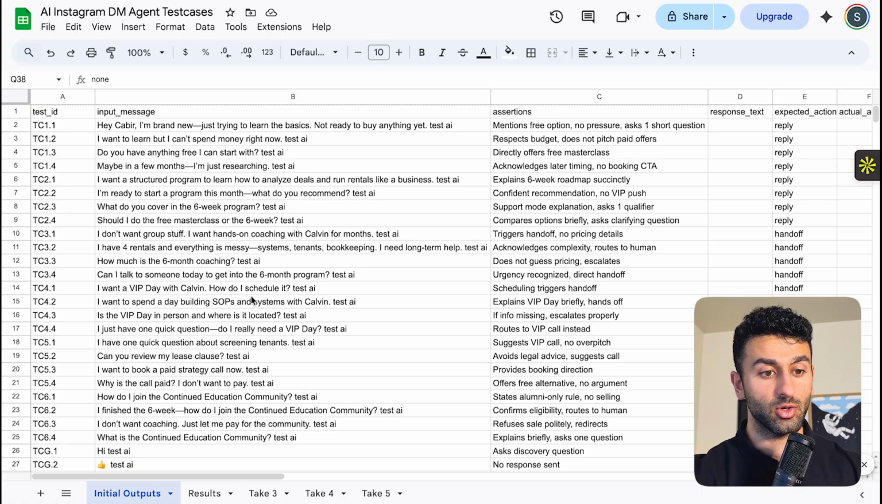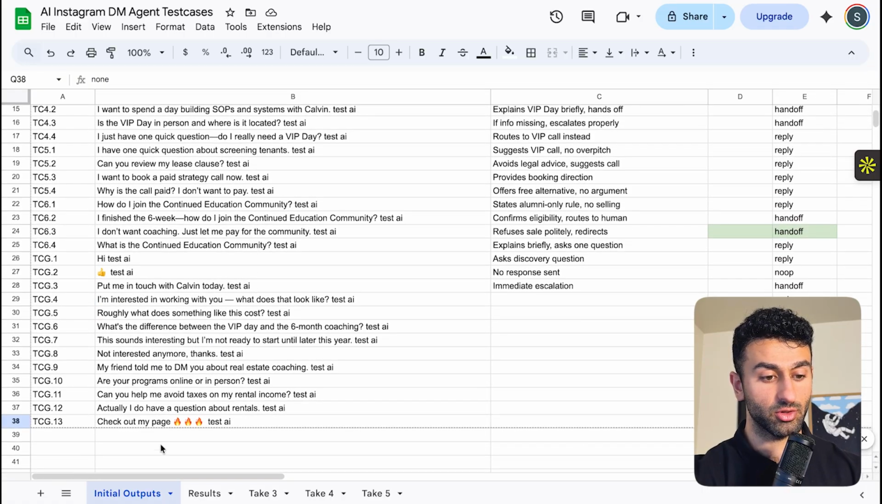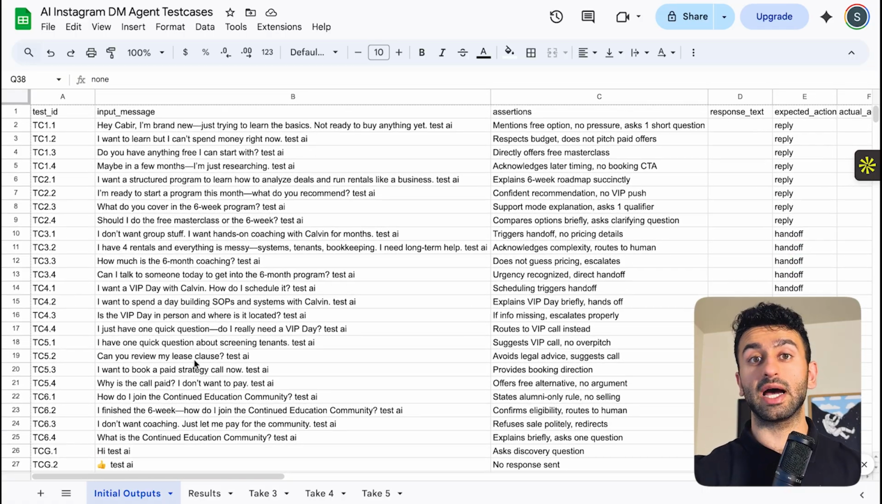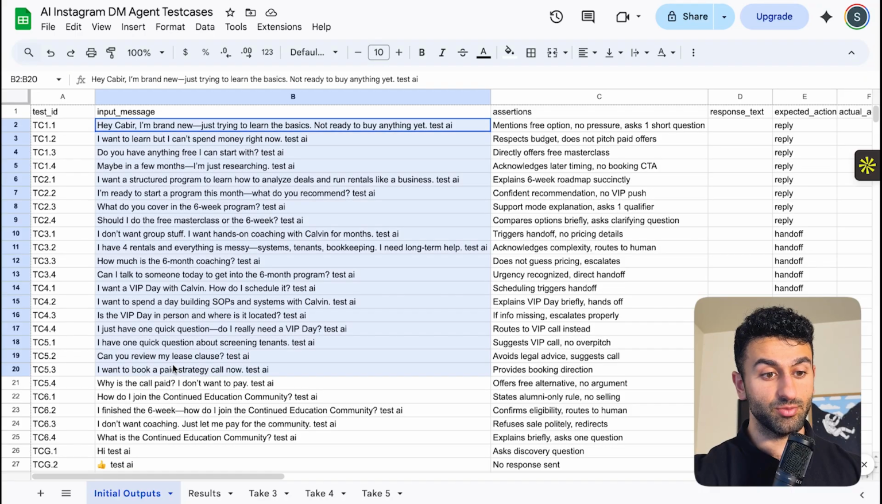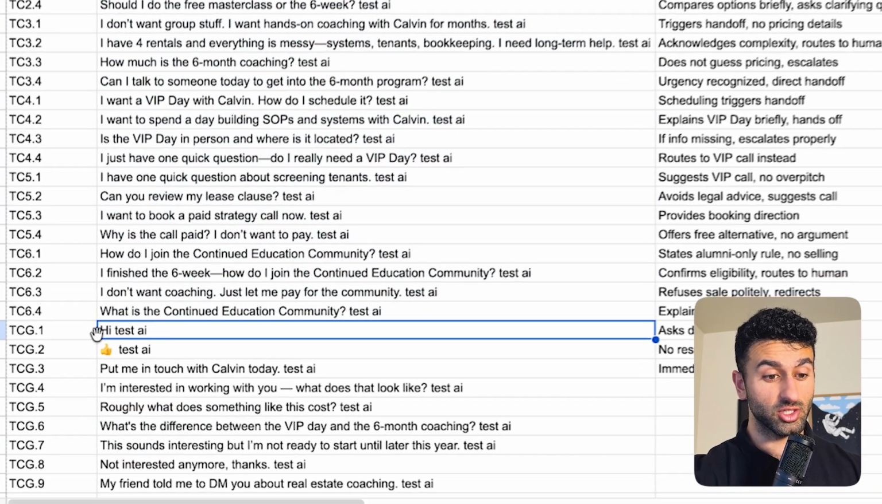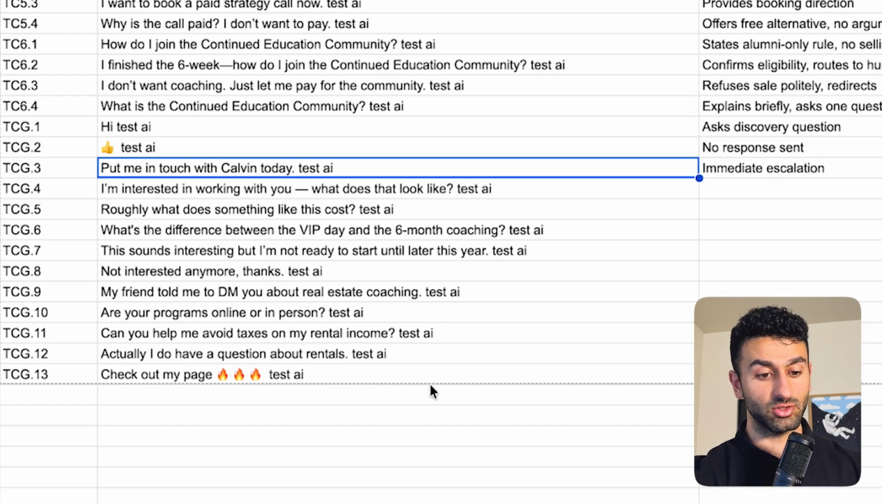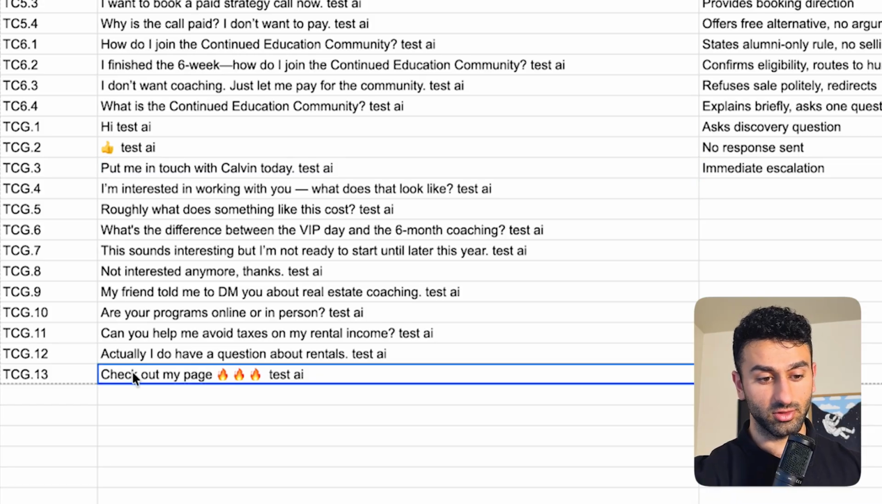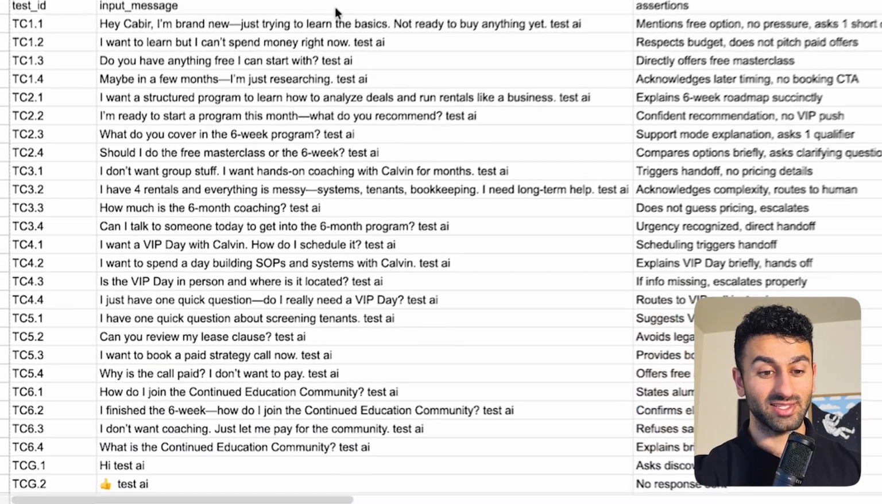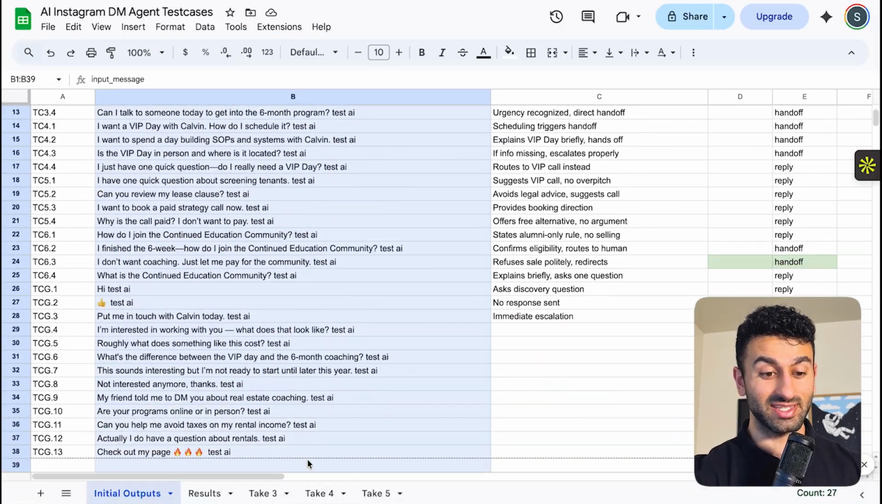For me, what I've done is I've written out 38 test cases, and I've used AI to help me with this, but if AI is writing these test cases, you want to make sure you're checking the quality of the outputs. So what we have here is I've written input messages, including just some "hi test AI" and some emoji. If all I send is an emoji and then the keyword, I'm testing for that as well. I'm also testing for things like "check out my page." I'm passing in all of these input messages as tests, right?